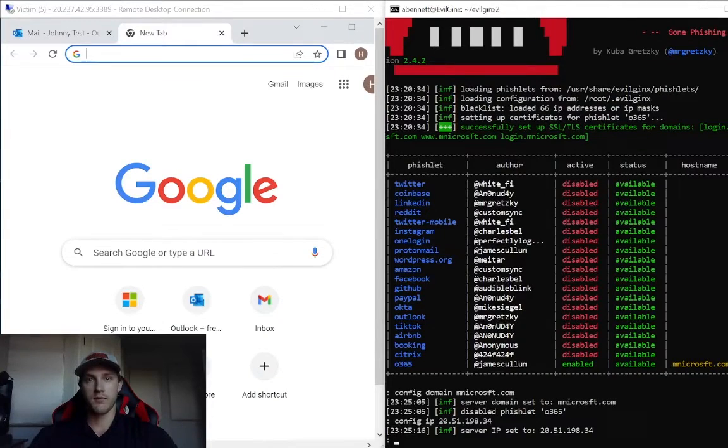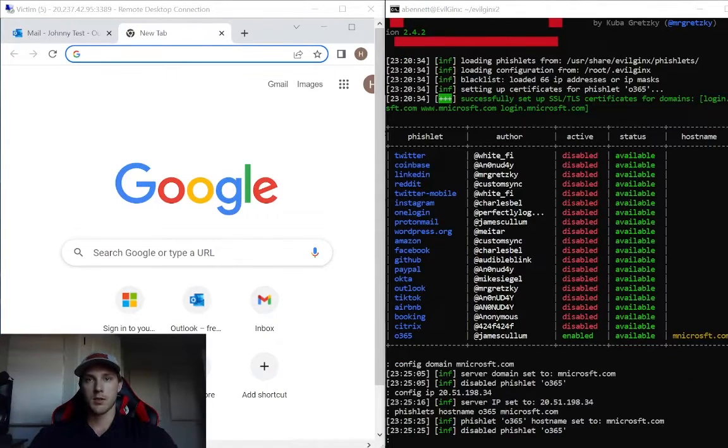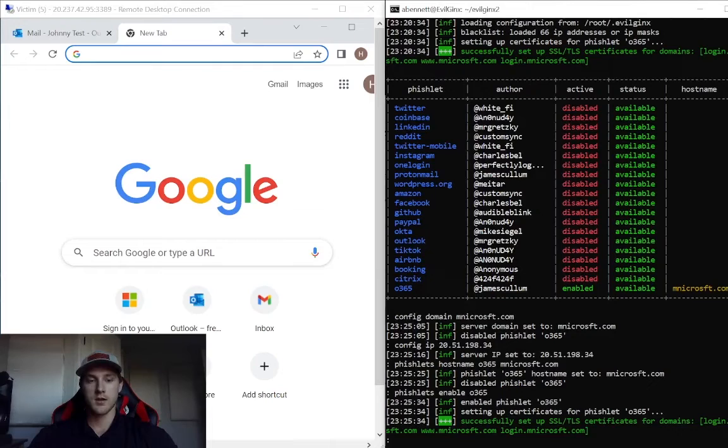All right, now we're going to configure the phishing page's hostname. Now we're going to deploy the phishing page. And once the SSL certificates are set up, and those are actually stored on our EvilGenix instance, you can see at the bottom, we do have the prefix already enabled, the login dot, so that did not need to be included. Next, we're going to set up the lures.